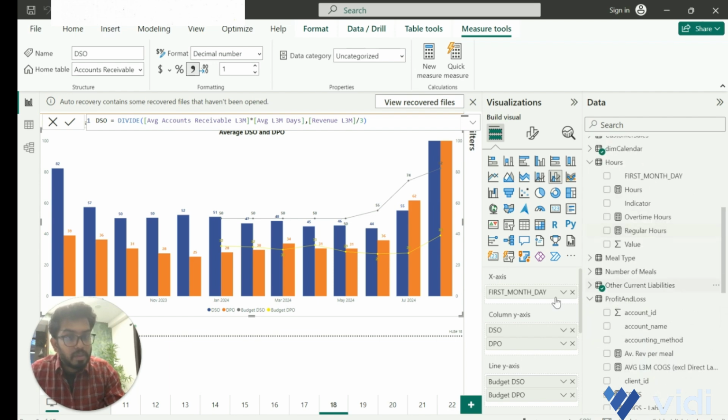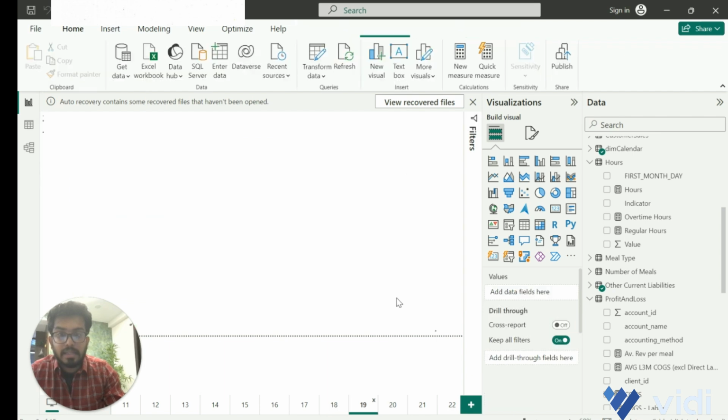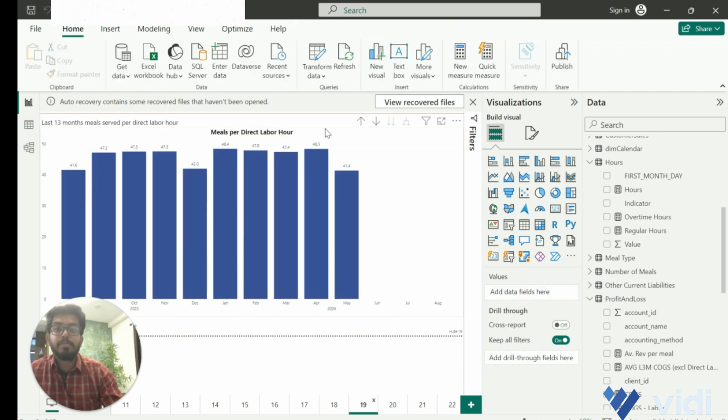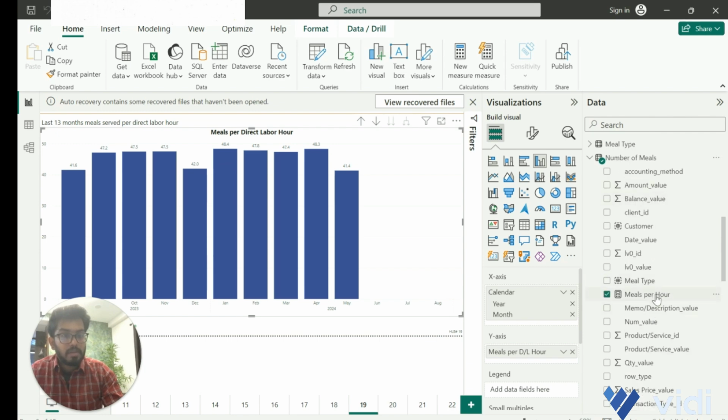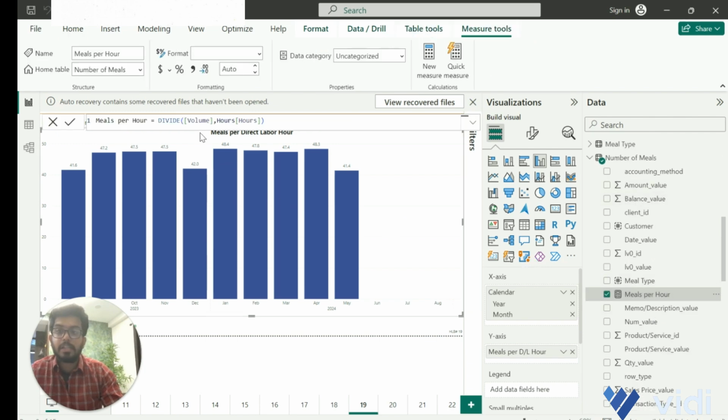And coming to the other thing, let's say slide 19. This is meals per direct labor hour. So this is coming from the number of meals table, where we have calculated meals per hour by dividing the volume in hours.